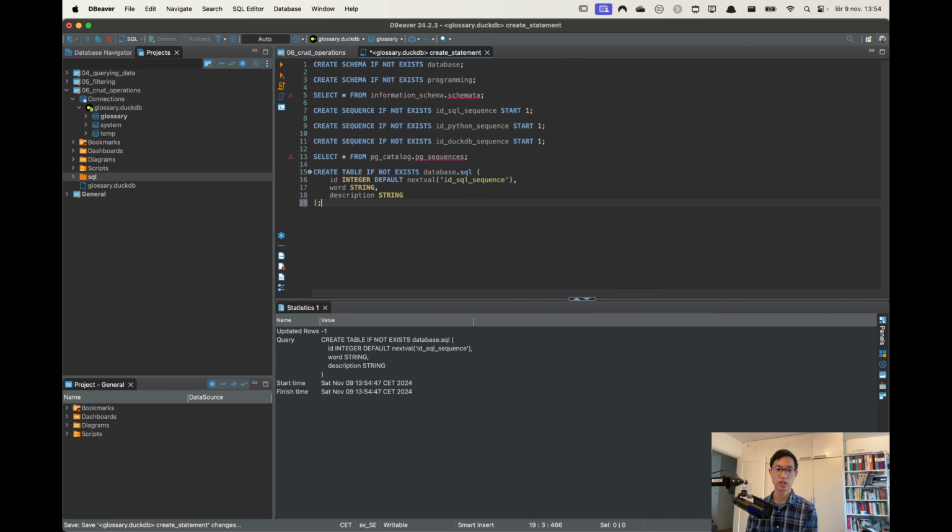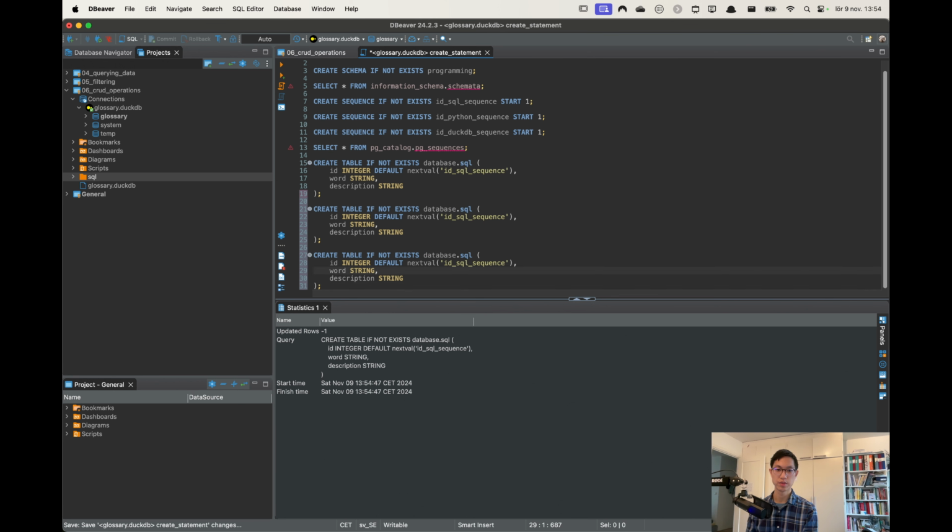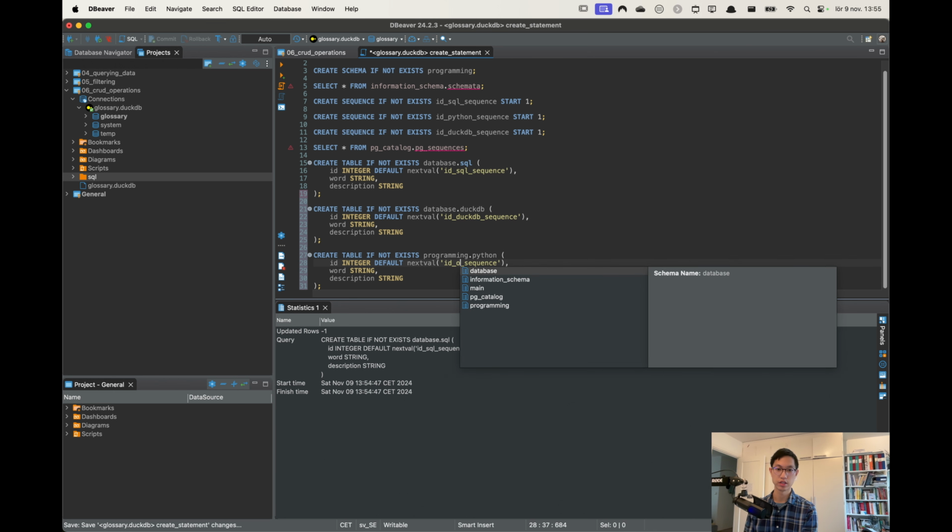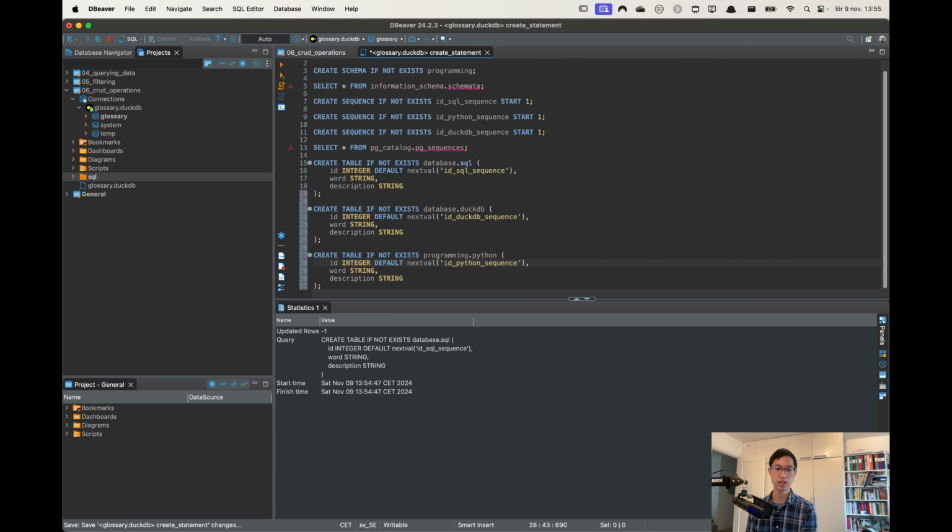I copy this one 2 times. So now I want to have DuckDB. I want this to be DuckDB. So DuckDB I want to be in database as well, but for this one I want to be in programming, and I want to have Python. This should be Python sequence, like this. So I run this one and I run this one.